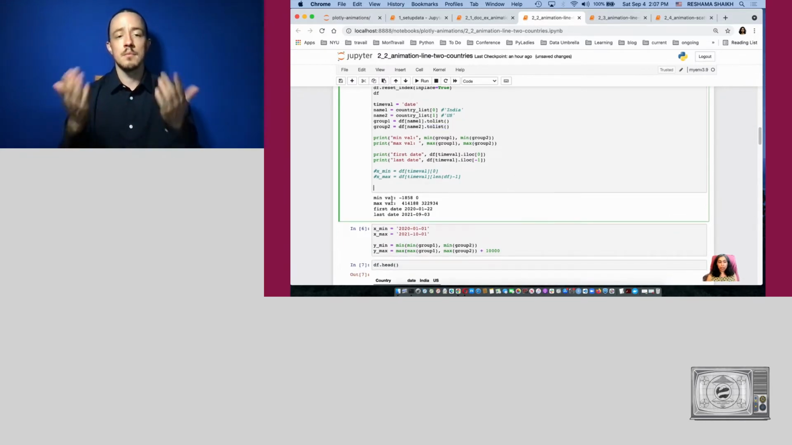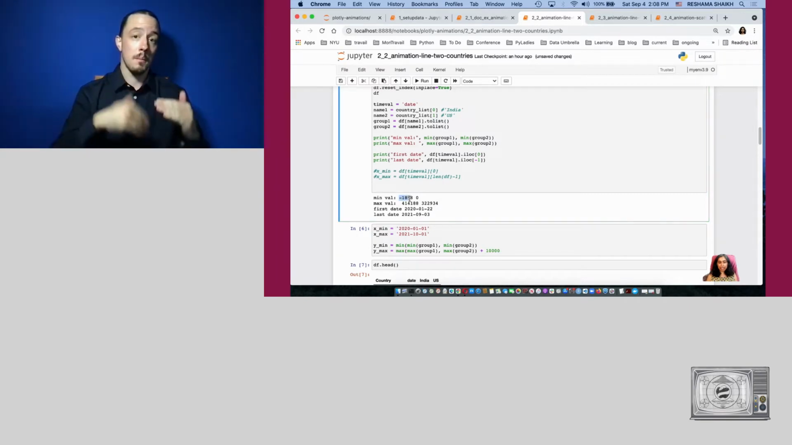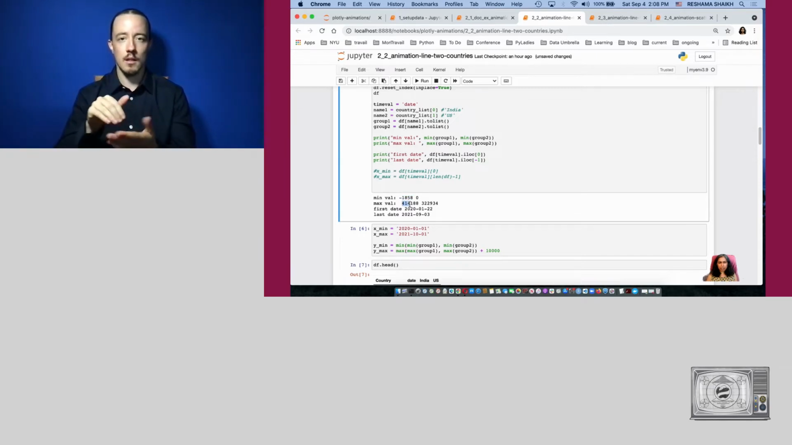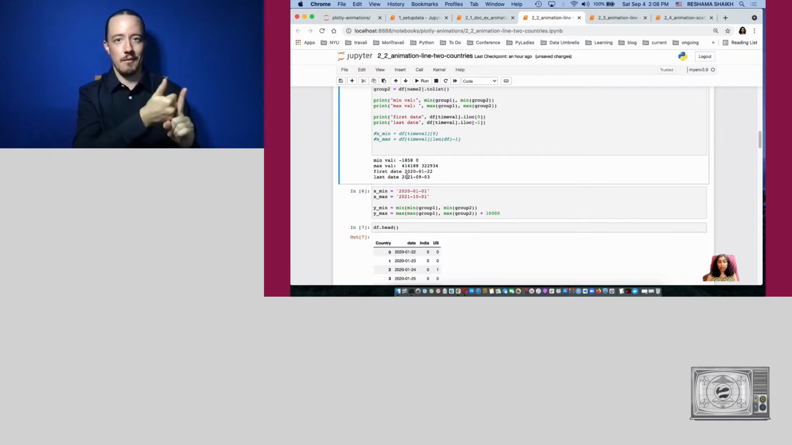As well, I printed out the minimum and maximum value for group 1. This means that the lowest case count is minus 1858 and the highest is 414,000, and this is for India. And then for the US, the minimum is 0. We see India has a negative number. This is a data error, and sometimes they fix it, but right now that is what is in our data set. The first date for this data set is January 22nd, 2020, and it runs up to September 3rd.